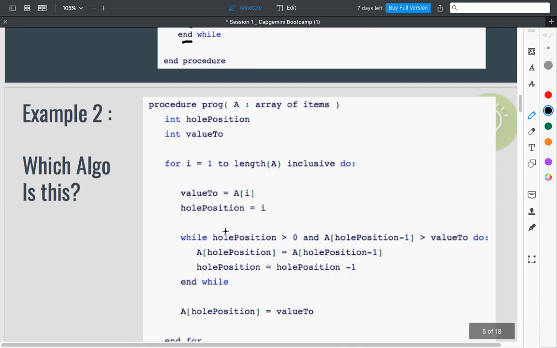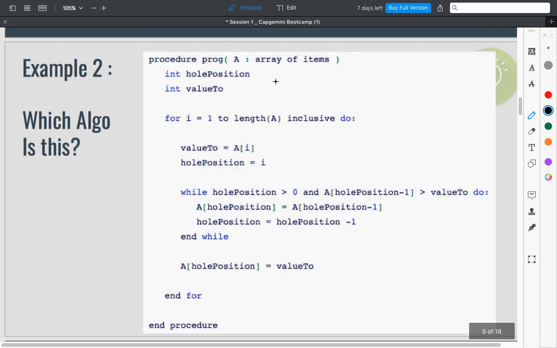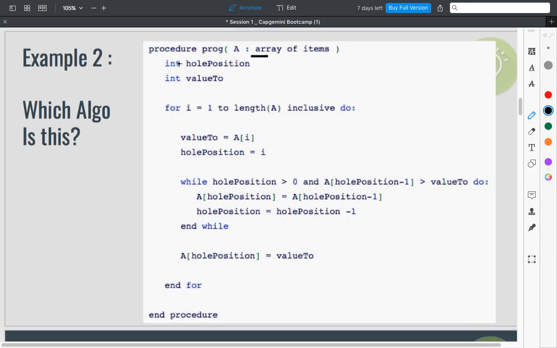Okay. Let's see another. This is a sort. There is a program where you have passed an array. You can see the function is also not written with any specific void or int or anything. You have simply taken an array of items. It has a hole position value. You are checking the hole position. You are figuring out the value that has to be inserted, and all the logic is happening.